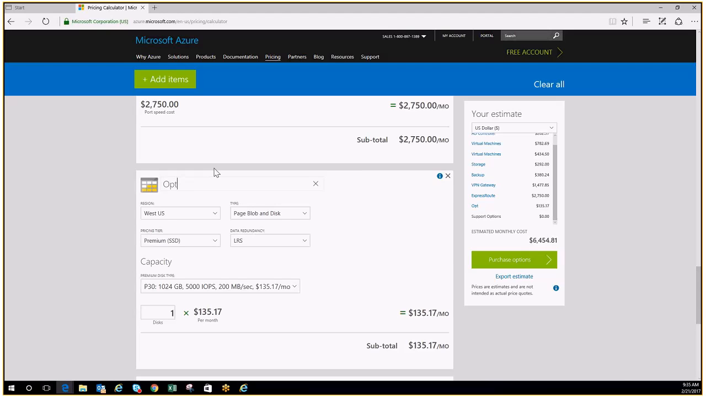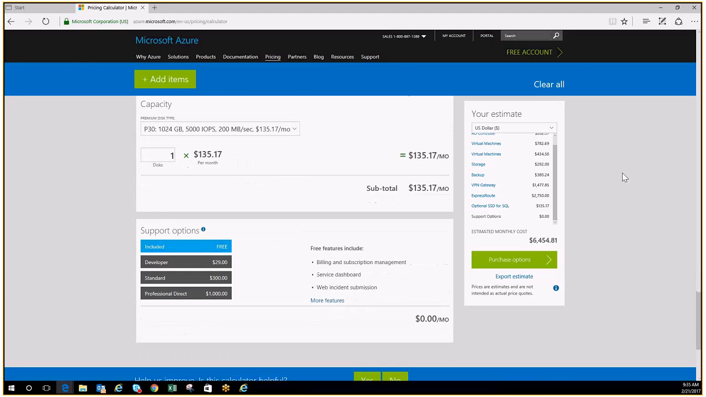And I'll call this optional SSD for SQL. Support options.